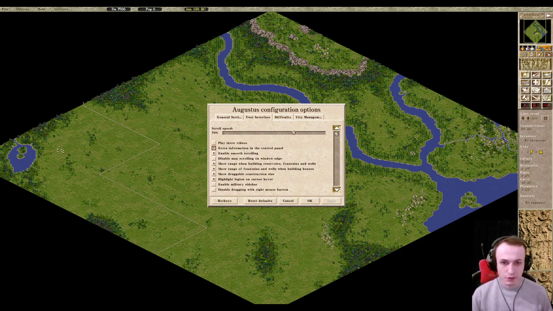Then you have extra information on the control panel, so that's right here on the right side. You can see we have a panel and we have all these different goals here and guards and things like that. This is very useful to have. We also have requests and invasions, all the information you need from your advisors basically, at a glance on the right side, so that's very useful.